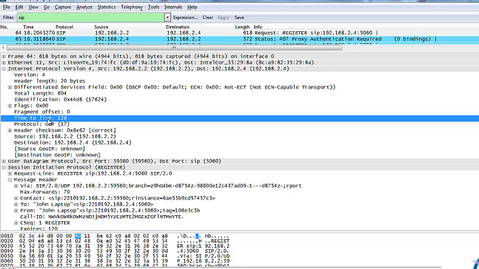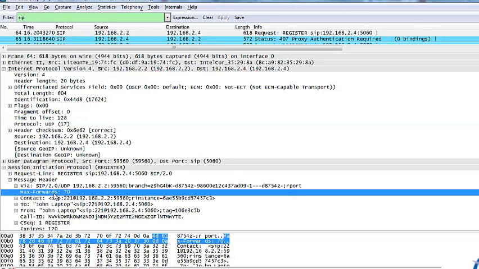The time to live field, you may know, is decremented by 1 each time an IP packet passes through a router. The maximum forwards field is decremented by 1 each time the SIP message passes through a SIP server. You may ask yourself, why do I need maximum forwards if I already have the time to live field in the IP header?